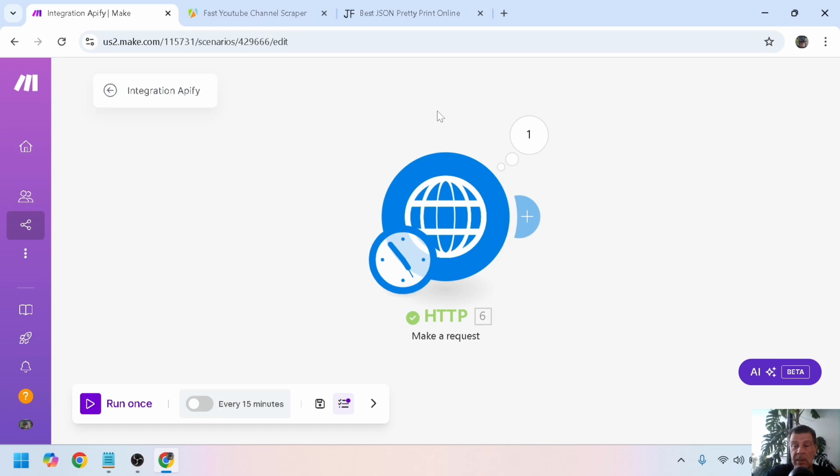You don't need a sleep module. You don't need to wait. You don't need two modules. So run the actor and get the dataset. This has everything in one. So for me, this is much easier and also the best way to run Apify agents inside make.com.